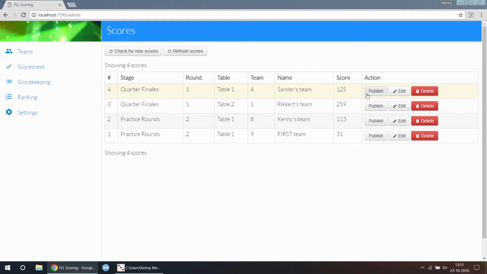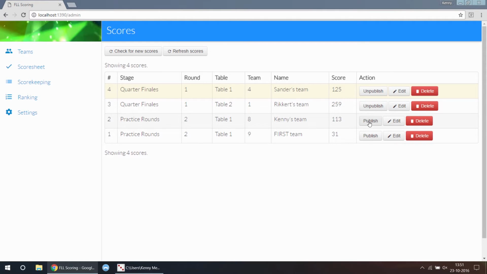So you can use the scorekeeping interface to track what's been submitted, make changes if needed, and resolve any conflicts that arise. There's one more button here that says publish. That means that the scores, when they are published, are available for other applications. This button represents you as a scorekeeper signing off on the scores, and they can, for example, be used by the display system. All right, so these scores are all verified and can be published.